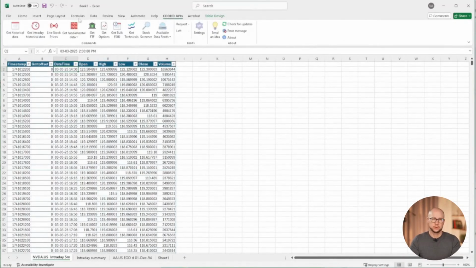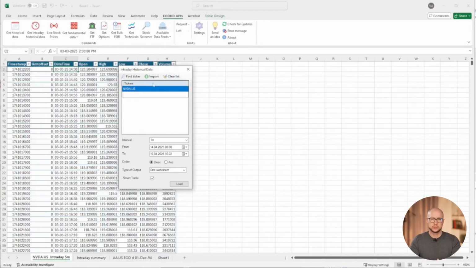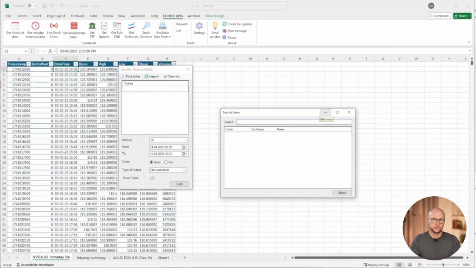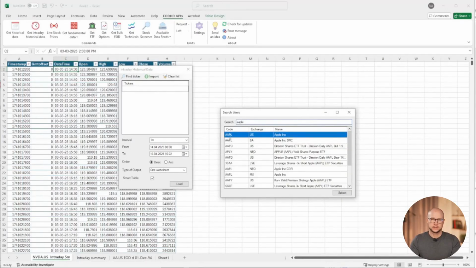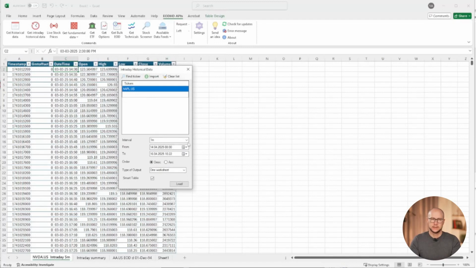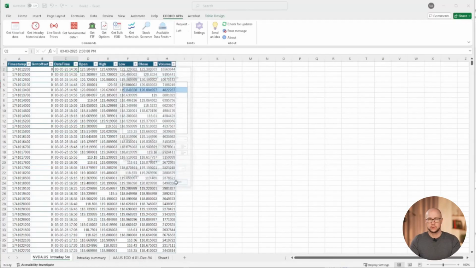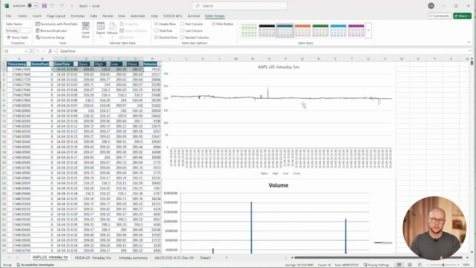Now I want to request 1-minute data, and let's switch the instrument. Let's go with Apple stock. To find the ticker for Apple stock, I'll use the ticker search function, which is very conveniently built into the Excel add-on. The first one in the list is the primary ticker, as I can see, so we'll use that one. I'm fine with the data for the last 2 days, especially since it includes pre-market and post-market prices.